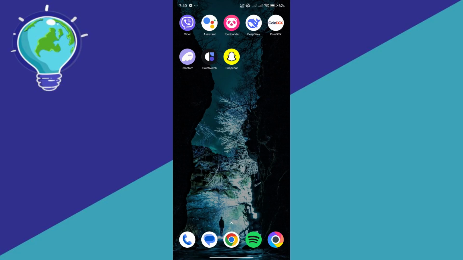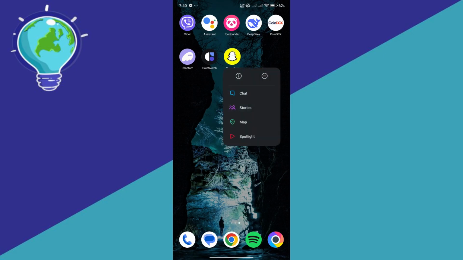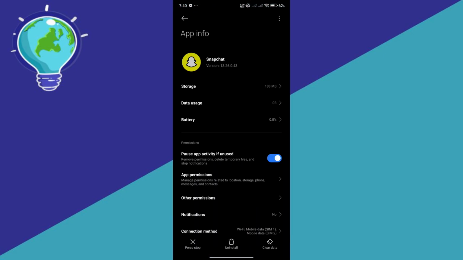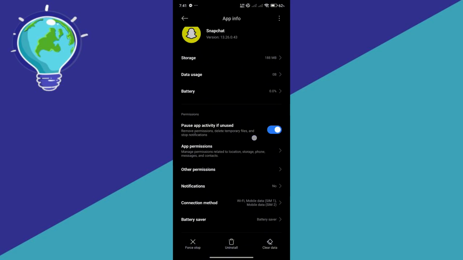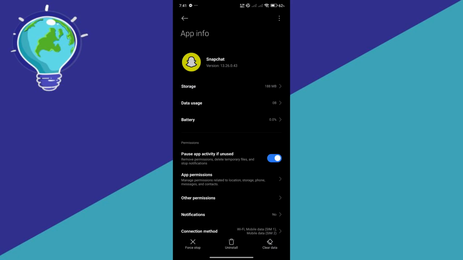Now this issue has been bothering a lot of people recently, which is a Snapchat media upload problem. So what you're going to do to be able to fix this is simply open your settings of your Snapchat. Over here, as you can see, I'm currently in our app info. So the first thing that we're going to do is to clear data or clear cache on our Snapchat.